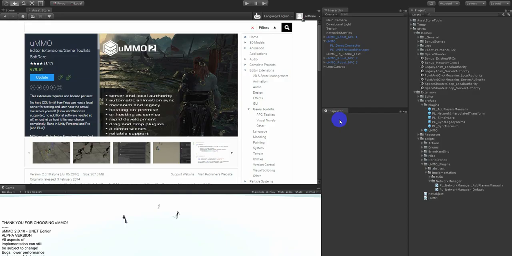So I will show you general features and how to use the demo scenes. But first of all, uMMO 2 is using UNet, Unity's latest networking layer. The older version of uMMO, which you also get if you purchase the latest version, was using Unity's legacy networking layer.